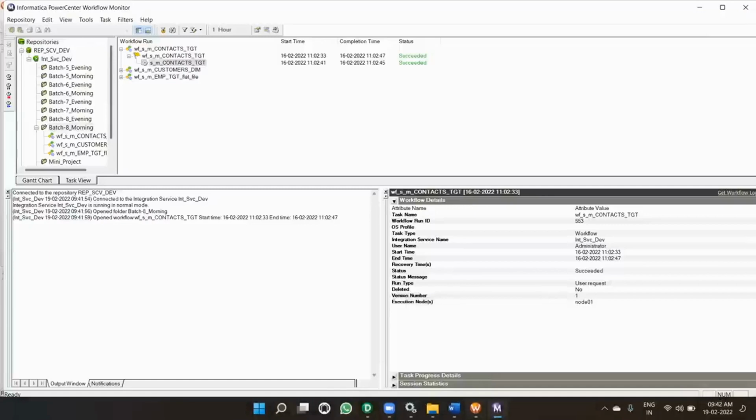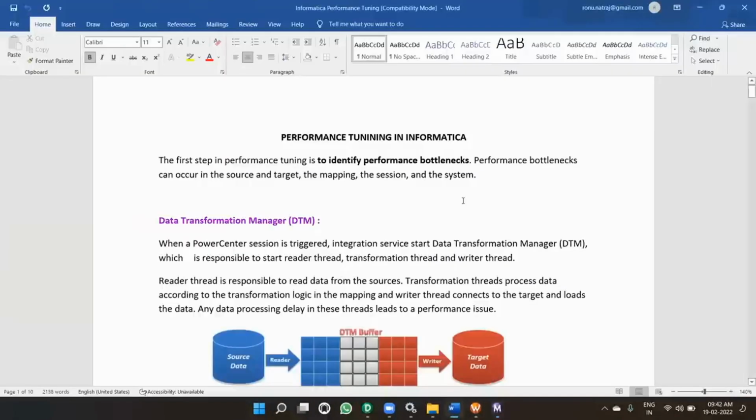So when a Powercenter session is triggered, the integration service starts the data transformation manager, which is responsible for starting the reader thread, transformation thread, and writer thread. The reader thread reads the data from the source. The transformation thread processes the data according to the transformation logic in the mapping. The writer thread connects to the target and loads the data. If there is any delay in the reader, writer, or transformation thread, the entire mapping becomes slow. That is called a performance issue.